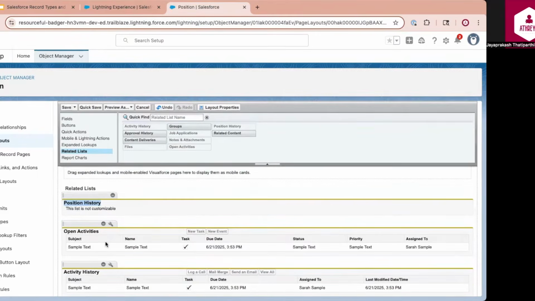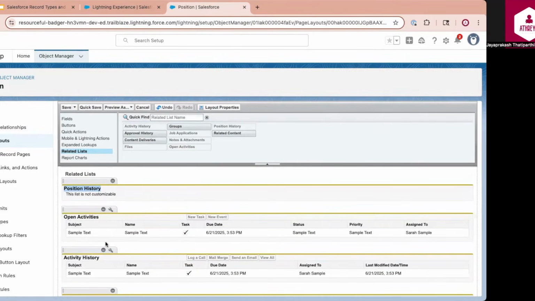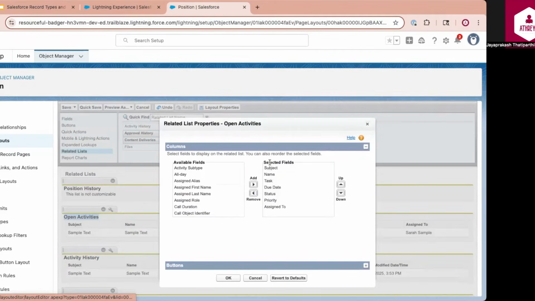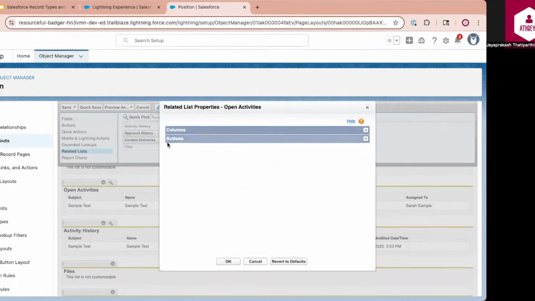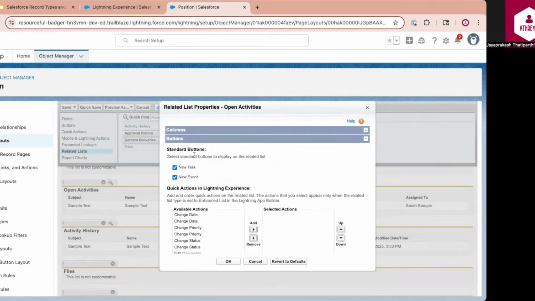For some of the related lists, you have an additional ability to control the layout. I can click on this wrench icon and configure what fields can be visible. You can make up to 10 fields visible. So currently I've added subject, name, task, due date, status, priority, assigned to. You can also configure what buttons are visible on this layout. So currently the new task and new event buttons are available.